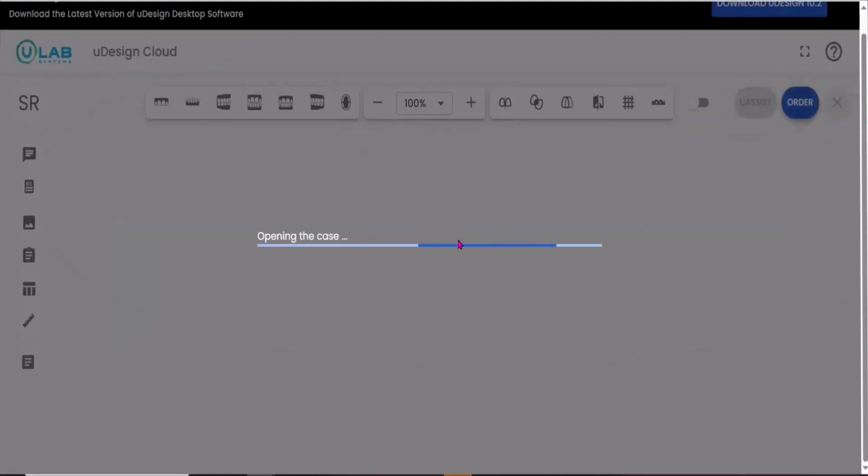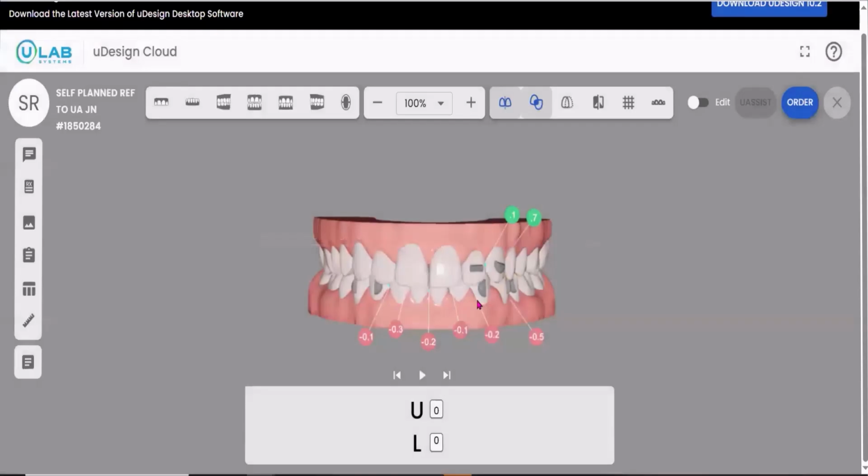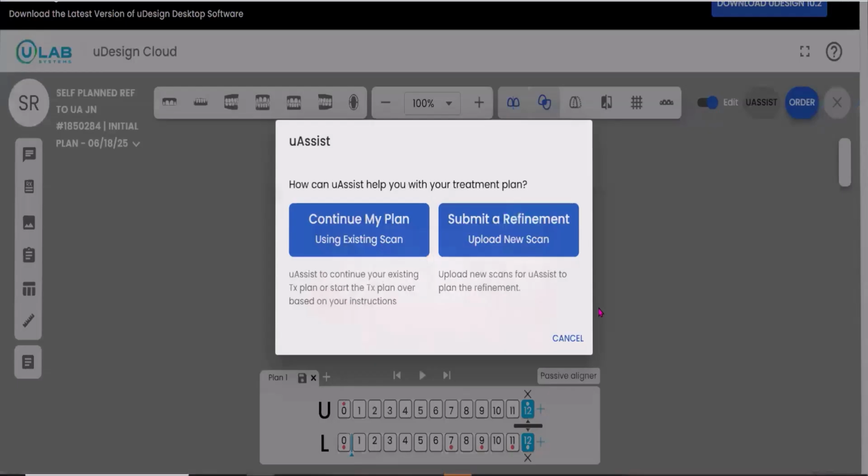Then you will see a window pop up with your patient's treatment plan. Once the case is open, it's going to ask you if you'd like to continue your plan with the existing scan, if the patient is tracking well, or if you want to submit a refinement and upload a new scan. In this video, I'm going to show you how to submit the refinement.